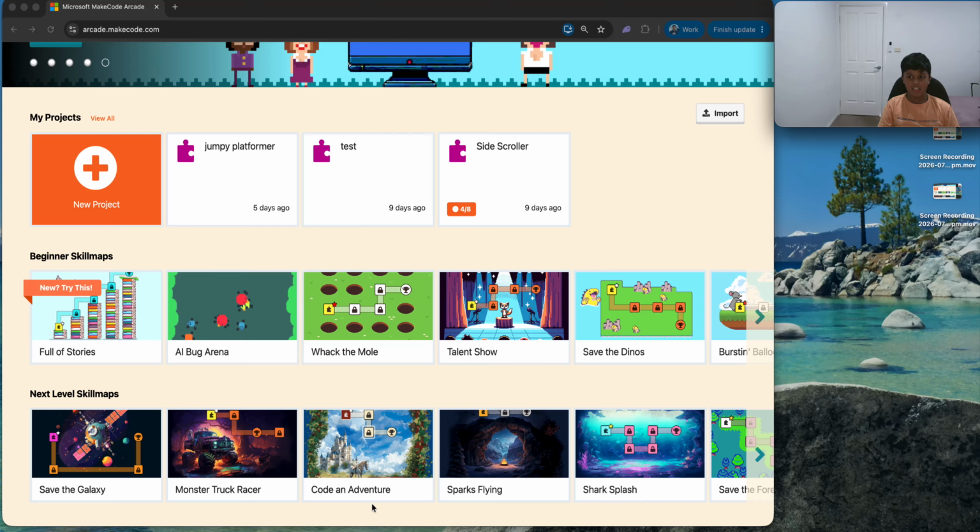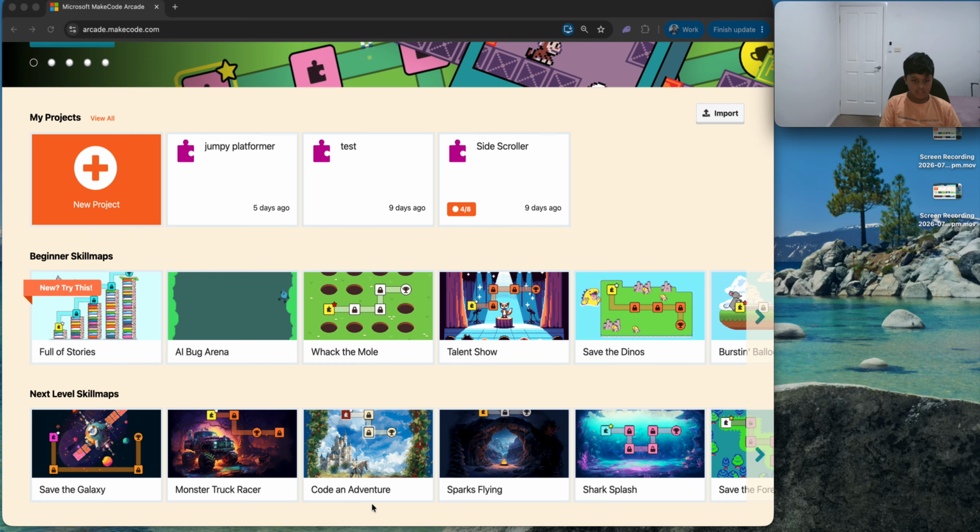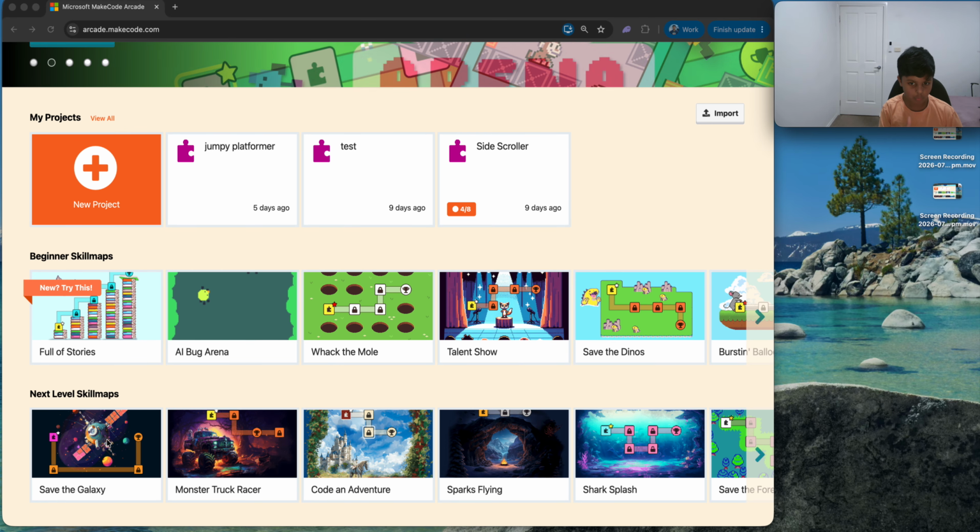Watching. I'm Ansh, back from Ansh Goes to School Studios, and today we're going to make a game on MakeCode Arcade. I'm going to decide to make the game Save the Galaxy in 3, 2, 1.